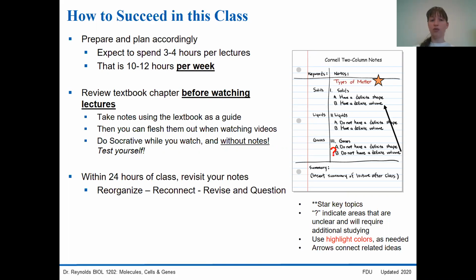Do Socrative while you watch, without looking at your notes, to test yourself as you go. And remember to star key topics. Write questions next to things you don't understand that you need to go back and revisit, or areas that are unclear. Highlight colors as needed, maybe even using different colors depending on different themes in the class. Use arrows to connect ideas together. This will help you when you go back to condense them. And don't forget, if you get it wrong on Socrative, go back, circle it, make a note of it.